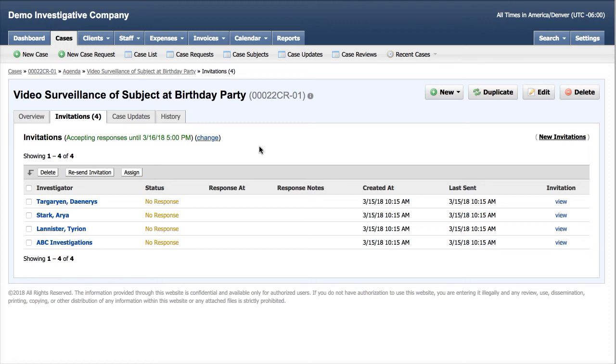Now that the invitations have been sent out from the system, each of these investigators will receive an email, and within that email there'll be a unique invitation link that they can then respond, either available or unavailable, and then they can leave some additional notes or comments about why they can or can't work the event.